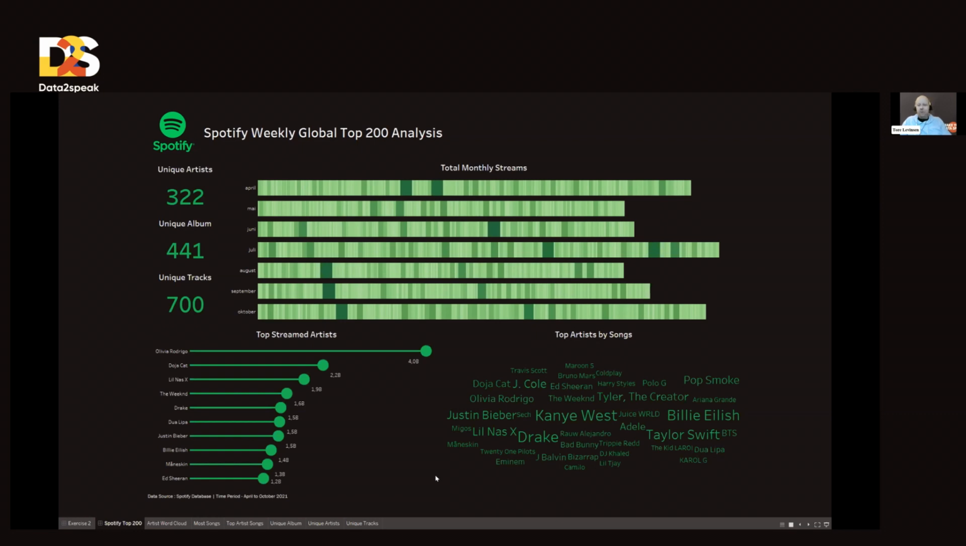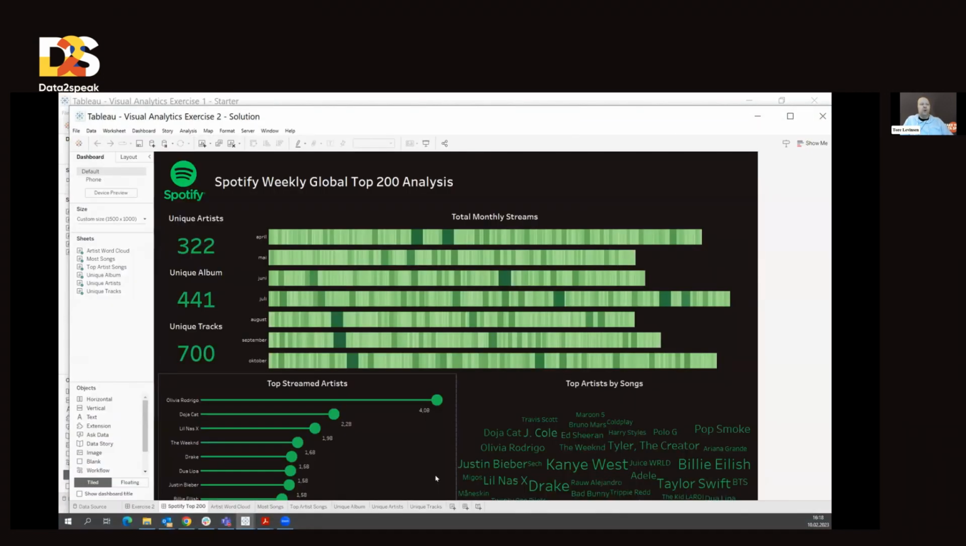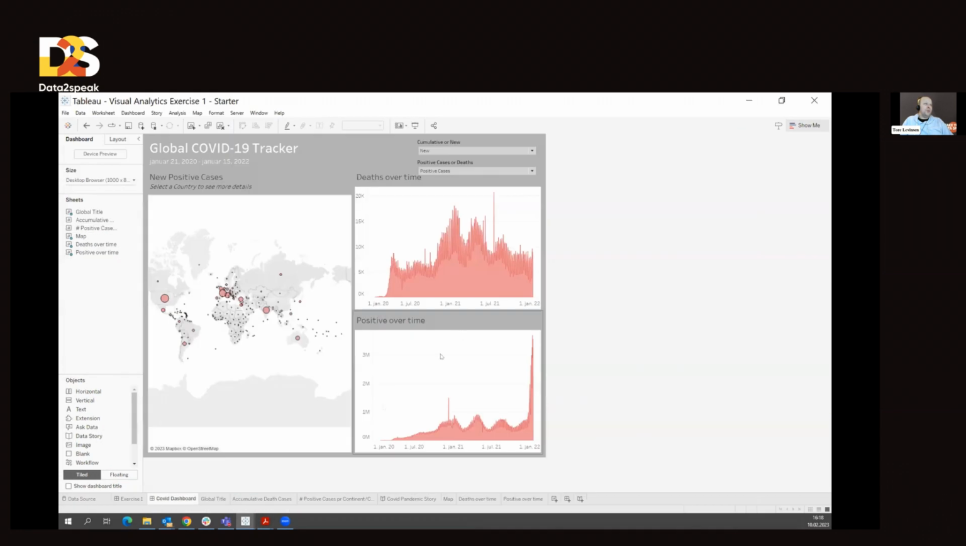So this will be for you to do on your own time afterwards. You have the instructions, you have the starter workbook, you have the solution that you can have a look at. So I'm not going to go into detail on how to build this for now, but I've shown it to you, so you know how it should look in the end.